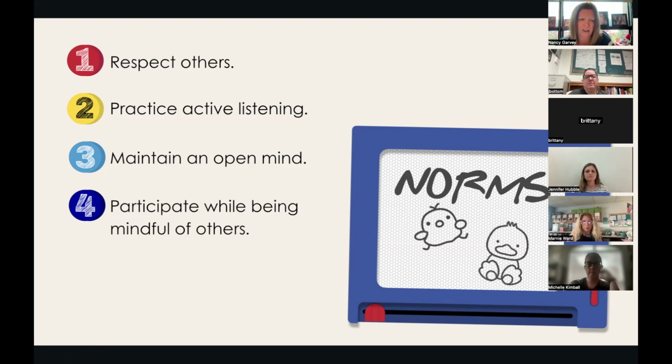And I think as a presenter, sometimes that fourth one can be tricky. There can be times that people get really passionate about a certain topic, and we just want to make sure that we're reminding folks that we want to participate for sure, but we need to be mindful of the others in the room and make sure that we're keeping everybody safe.